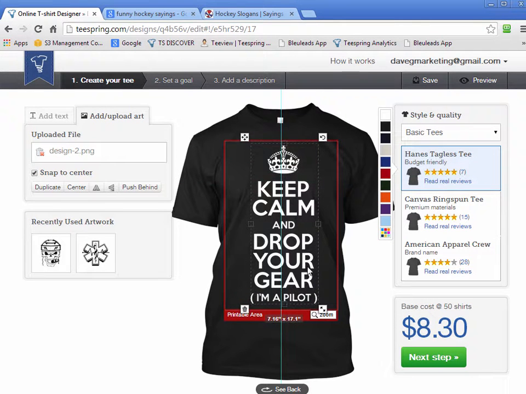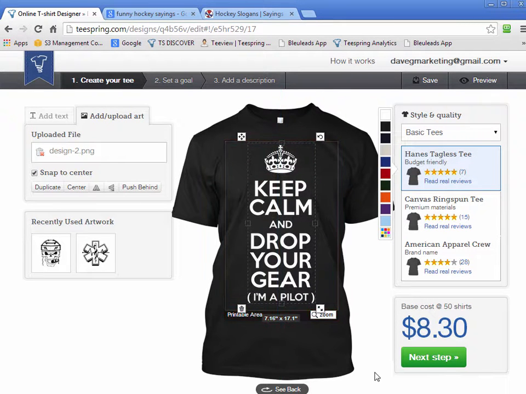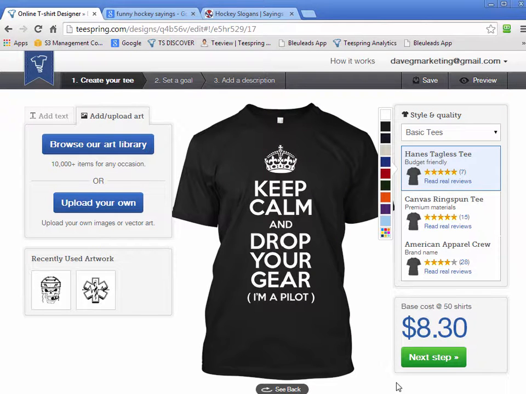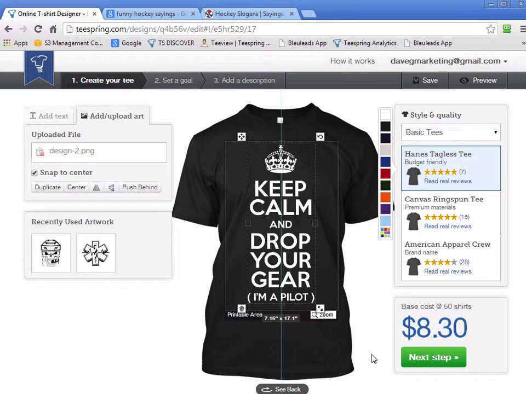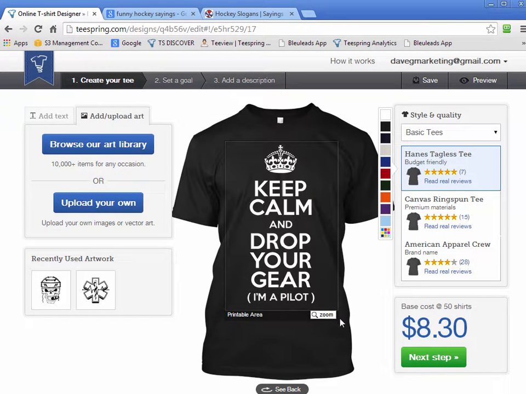So I'm going to take advantage of all the space here and let it center itself. Keep calm and drop your gear. I'm a pilot. It's a pretty funny shirt. So I took up all the space. You'll notice that sometimes there's little jagged edges on the graphic, but don't worry, that sorts itself out by the time you actually launch it. So let's go to the next part.